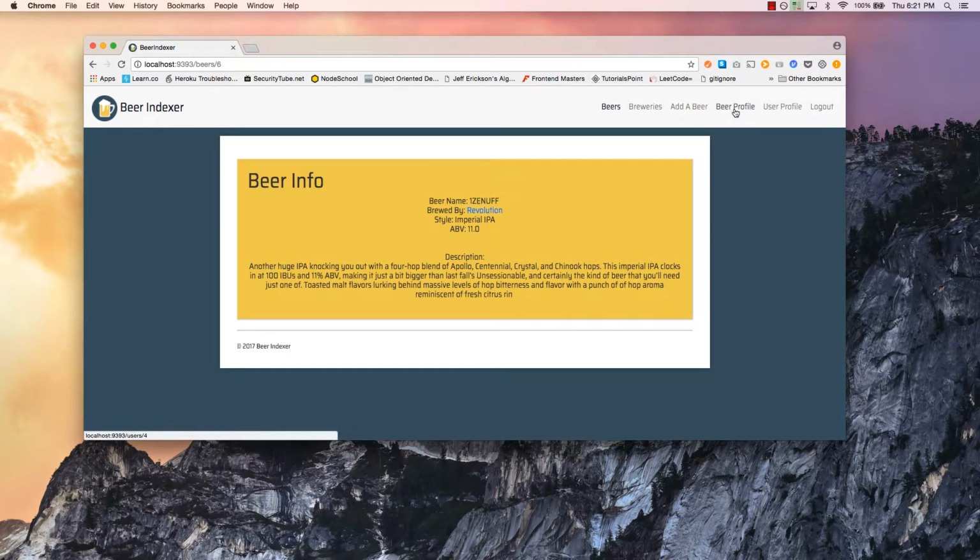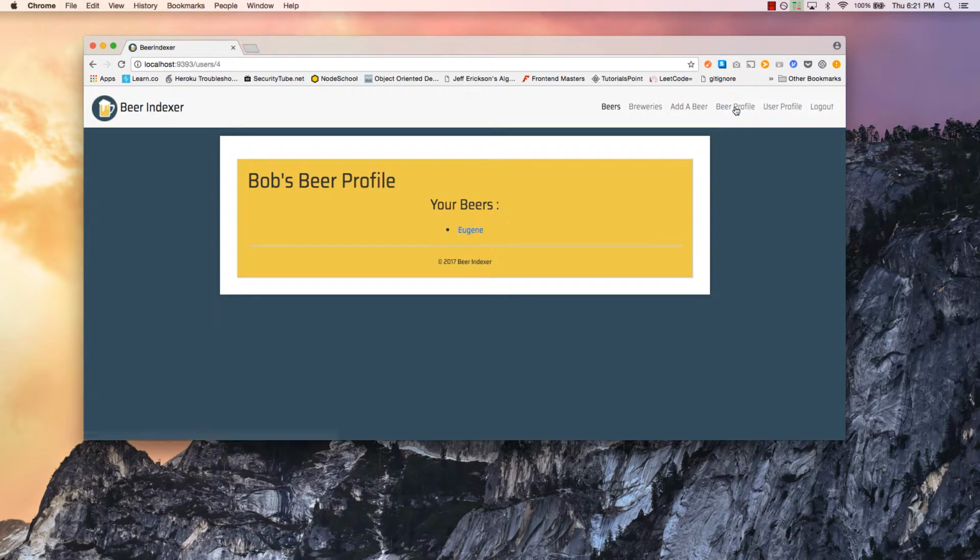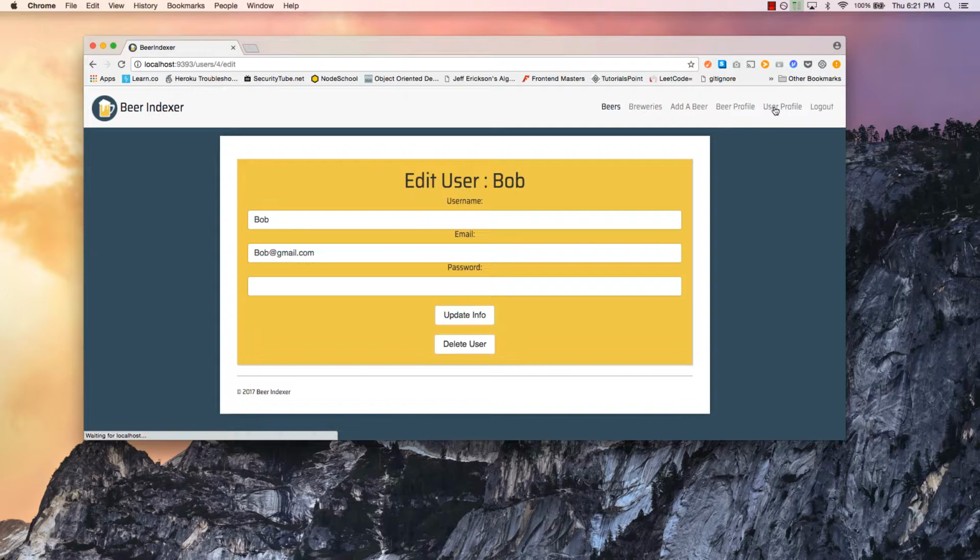Now, I could go to my beer profile. And it says Bob's Beer Profile, your beers. So whatever beer that you created will be under your beers. And here I created Eugene. Then we can go to User Profile. Now, under User Profile, we can edit the user, which is yourself. Edit user, Bob. So we have username, email, and password. So I'm going to leave this the same, but I want to update my password. So I'm going to change my password. I'm going to update my info.